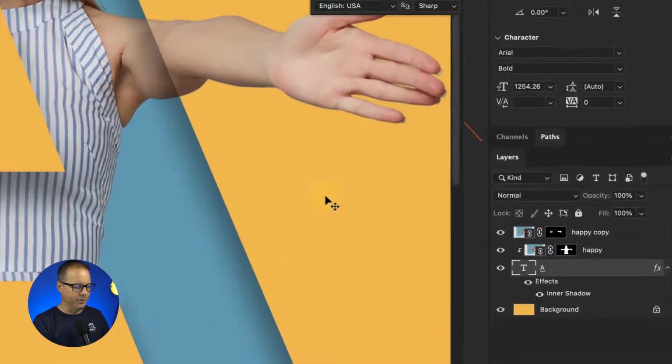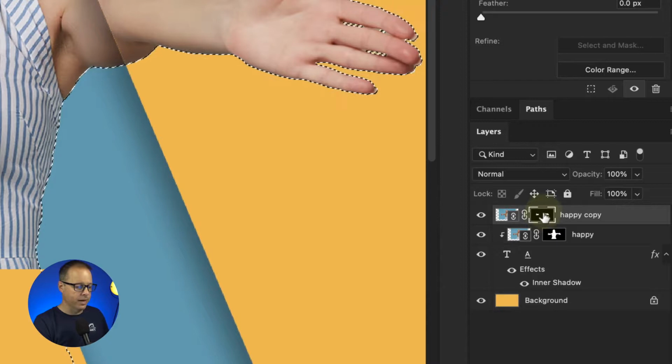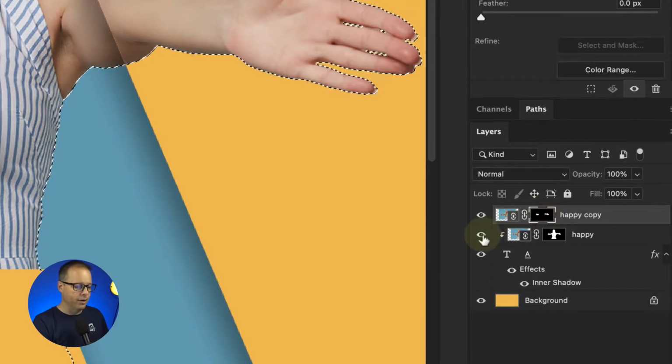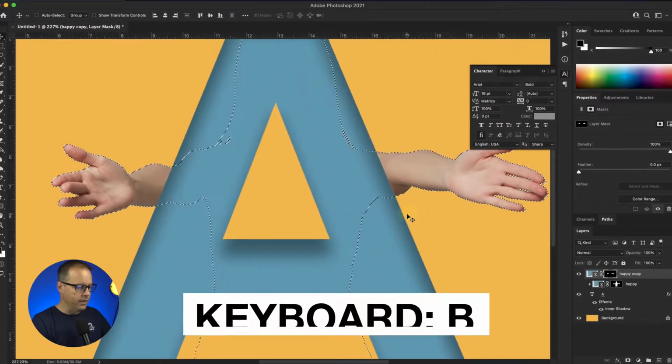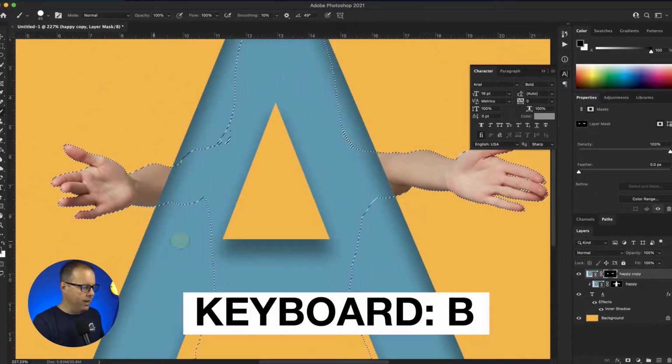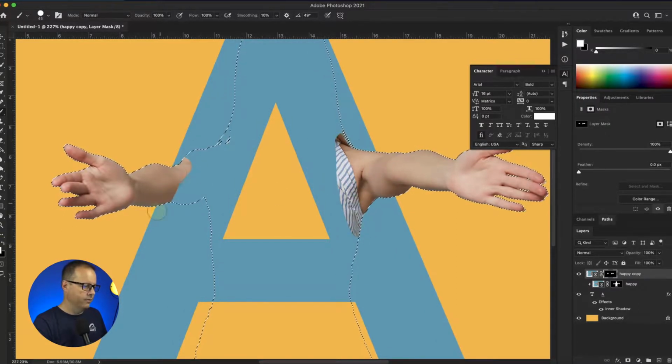To do that, I'm going to hold down the Command key and click once on this image mask. Now I want to select my image mask from the top layer, and then I'm going to turn off this middle layer. With this area selected, I'll hit the letter B on my keyboard for the brush tool and make sure that I am using white as my color. Now I'll just paint back in the areas that I need. I'll hit Command D to deselect, and then turn my middle image layer back on.